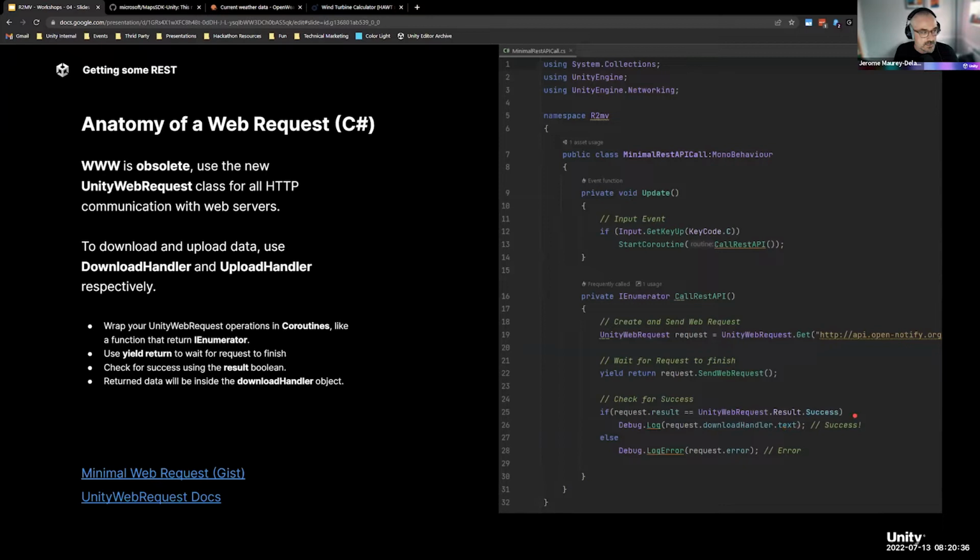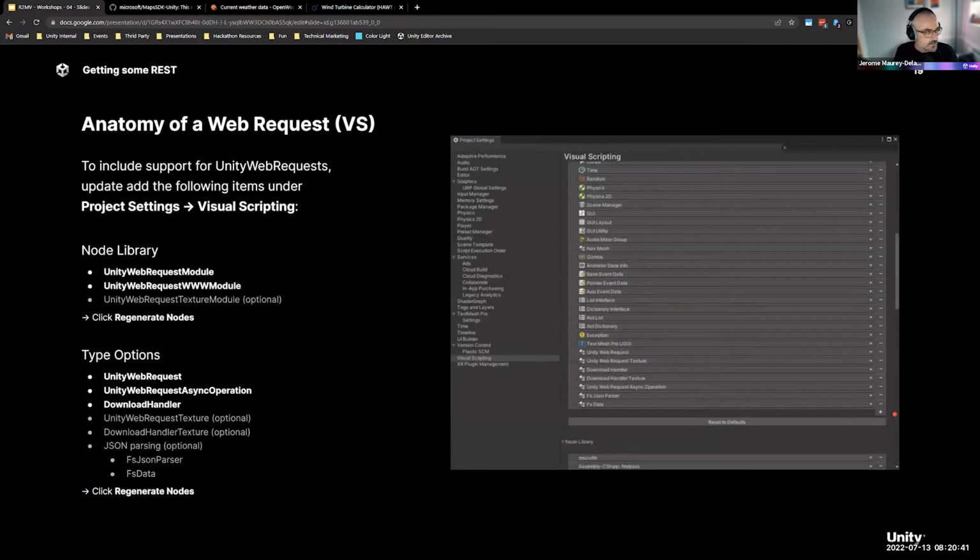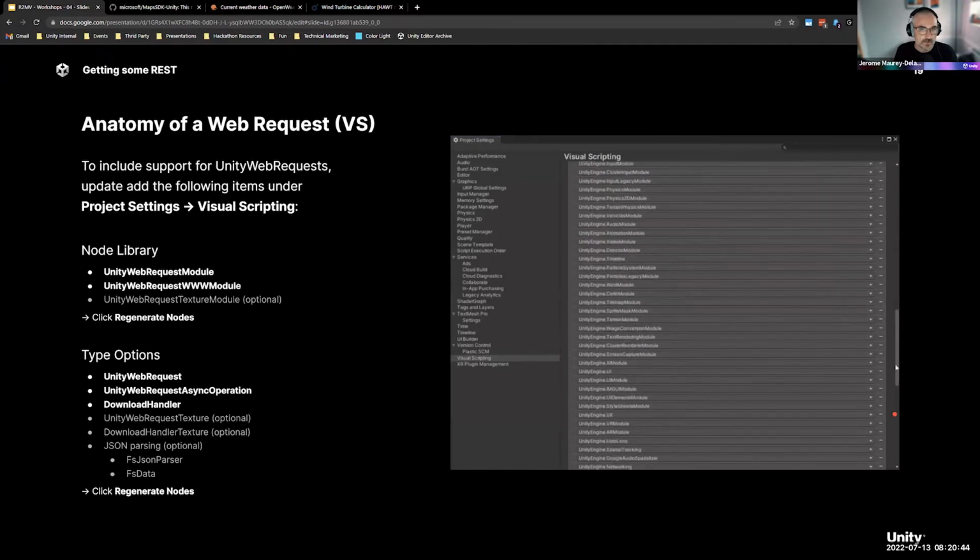Okay, so this is the C# way. There's tons of documentation on how to do this with C# if you want to jump into it. Today, we're going to focus on how to get this done with Visual Scripting.